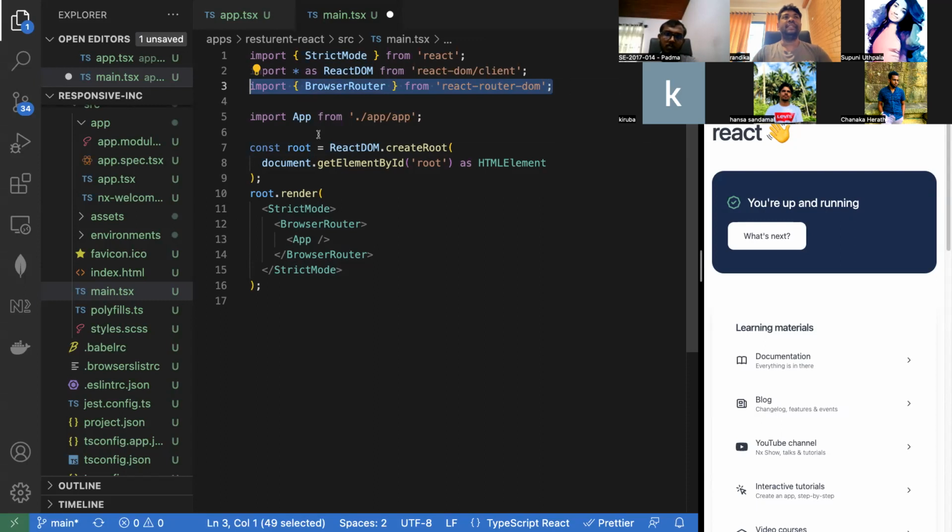As I mentioned, React is a library, so you have to do everything yourself. I think it's not that complicated in terms of introducing a BrowserRouter. It's a simple thing, but you don't need to go through the hassle. So we have StrictMode, we have BrowserRouter, and we have the App.